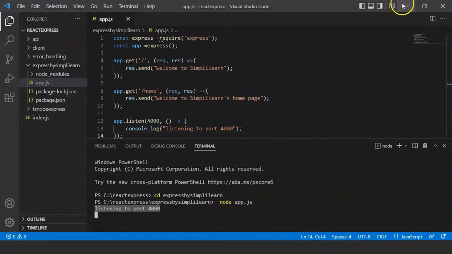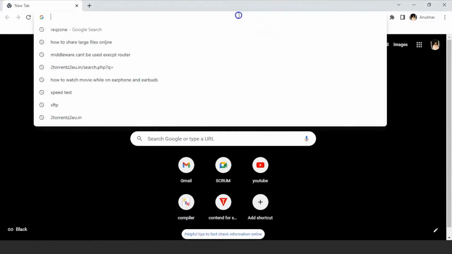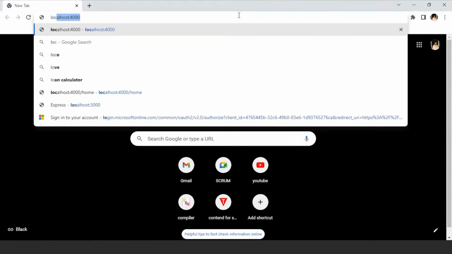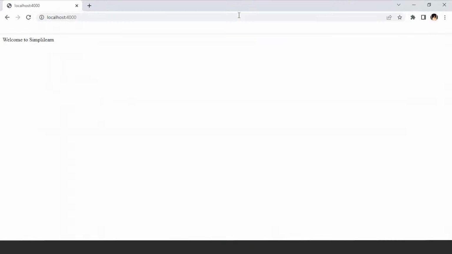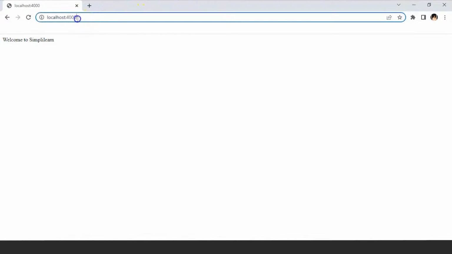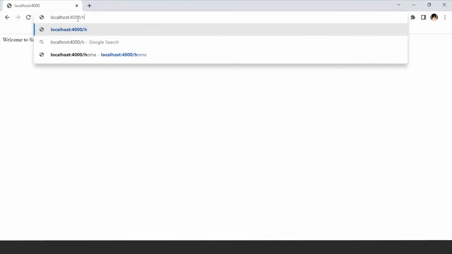Now we'll open our Chrome local server, type localhost 4000, enter. So it is successfully showing us welcome to Simplilearn. Now we'll go to the next page. We have written there home, enter. So it's successfully showing welcome to Simplilearn's homepage.